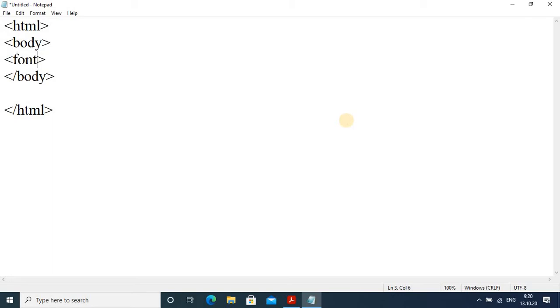So what is font? This is the font tag, and you can use different attributes here. Now I will close the font tag, and see, I will write a simple message here. Introduction to HTML. This message I want to show in my web page.